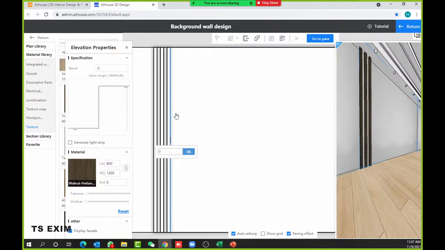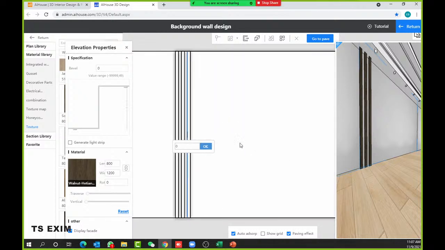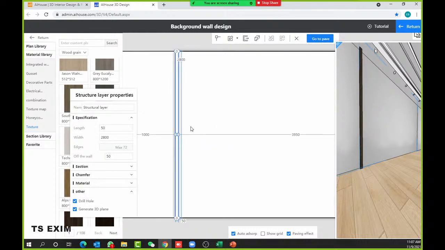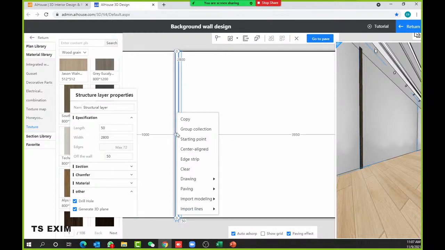I'll maybe copy one. I'll repeat, I use Ctrl Z. Later I'll show you again, so you can do it yourself. I'll repeat. Right click, click on this. Right click, paving, continuous.